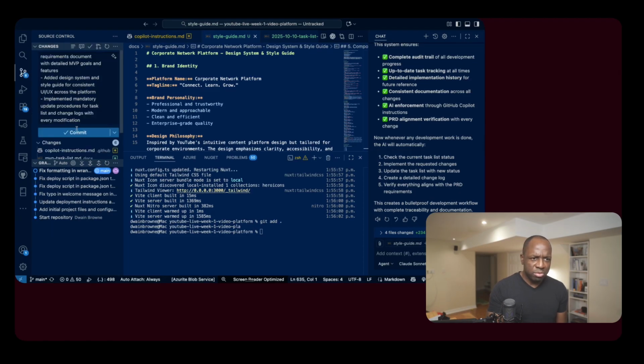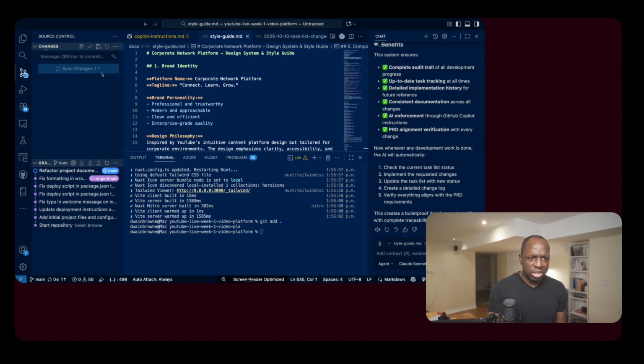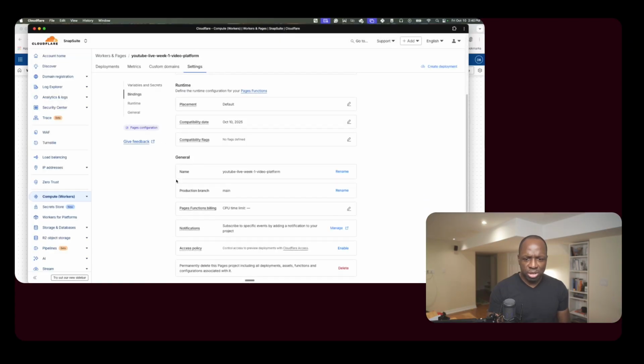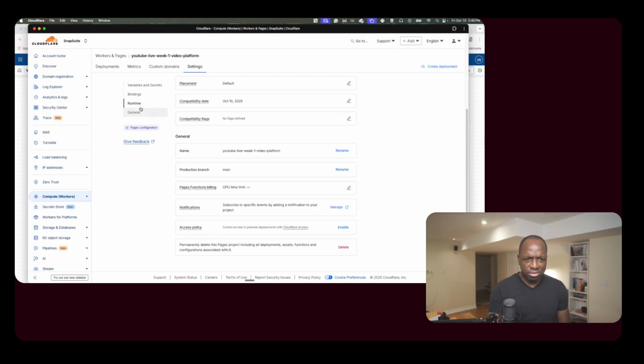Okay, let's see if Cloudflare actually got its act together and will actually take these changes now. So wait for it. Let's see if it actually just kicks in. Come on. You know what? I think the settings got removed. It might have gotten disconnected from the build.